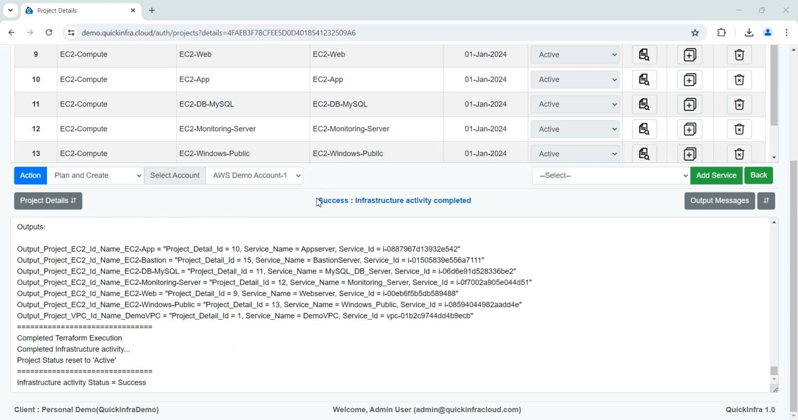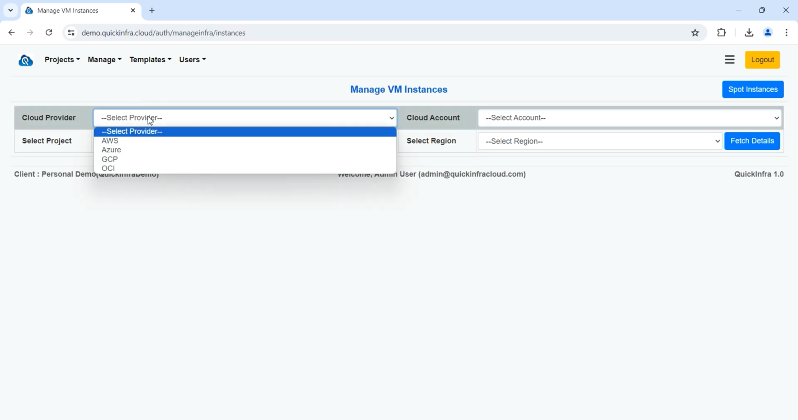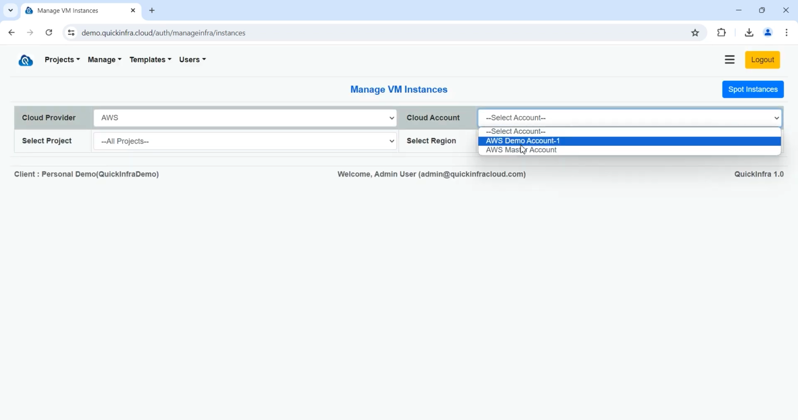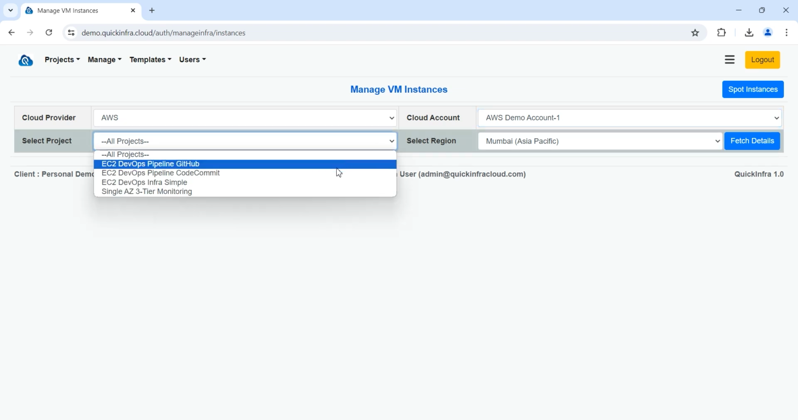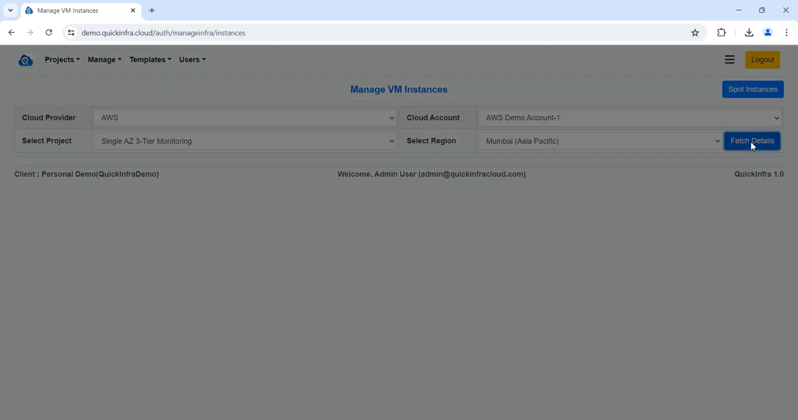Okay, now infrastructure is created. Let's verify. Login into VM Instances, Cloud Provider AWS, Target Account. This was the account in which we have created. And this is the infrastructure template that we used to create. And this was the region in which we have created the infrastructure.